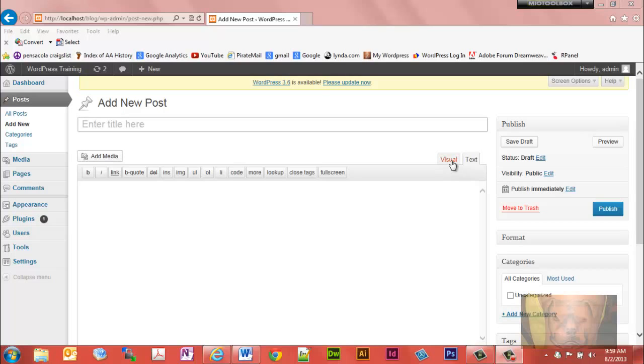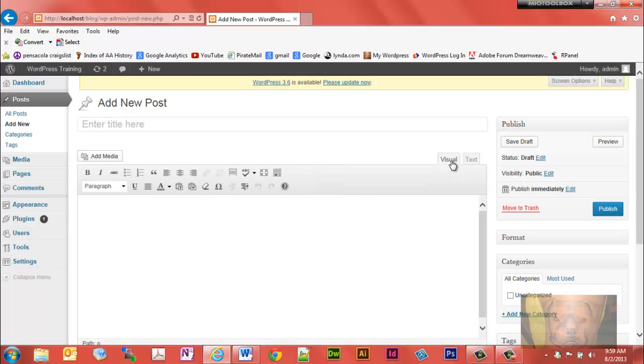I have it in the text view. You only see one line. When you go to the visual view, you'll see two lines. If you don't see two lines, because sometimes it will be collapsed like this, go ahead and click on the Show Hide Kitchen Sink button. And you'll notice we have the various formatting tools here, such as bold, italicized, strike through, etc.